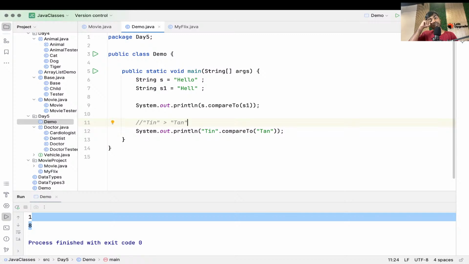So what do we learn? If you compare two strings using the compareTo method, if the first string is greater, you get a positive number, right? If tin is greater than tan, you get a positive number. Let me write another example here.